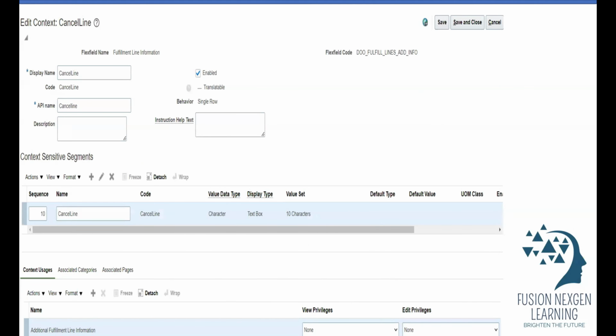For that, you have to create an extensible flex field. You have to create it within the fulfillment line information. For the flex field code, you have to use DOO_FULFILL_LINES_ADD_INFO. So you have to use cancel line.